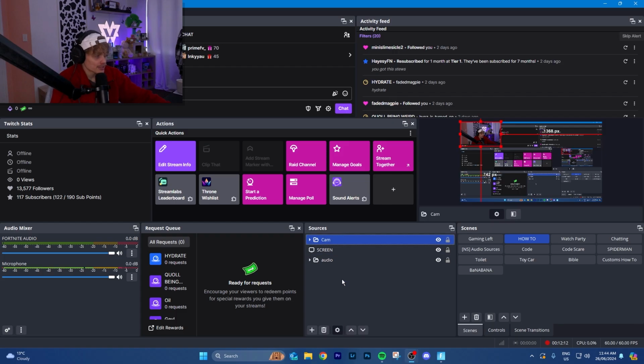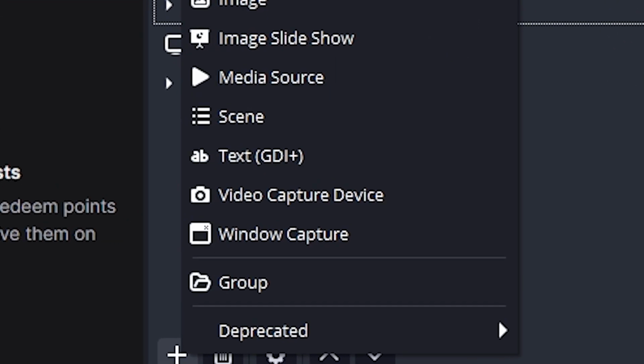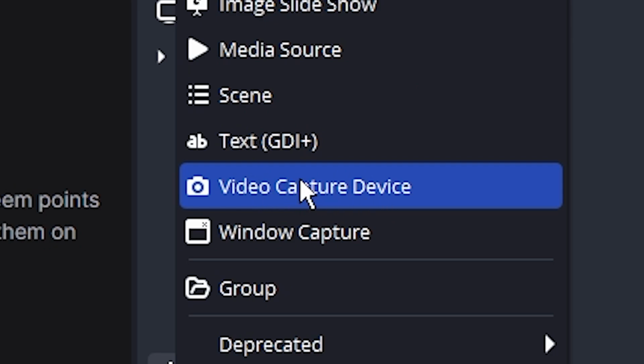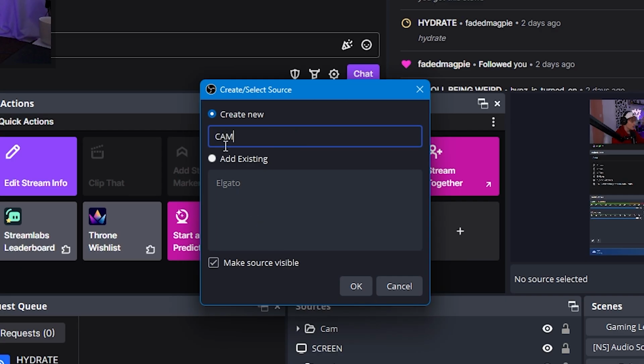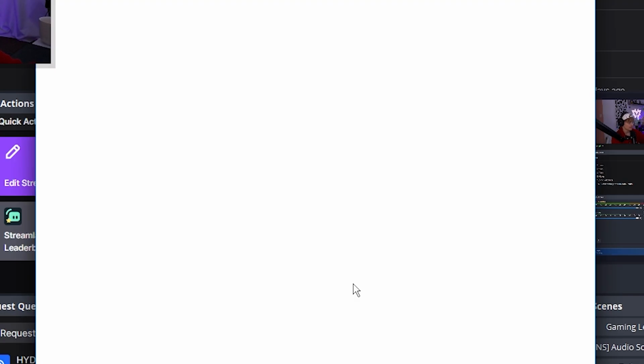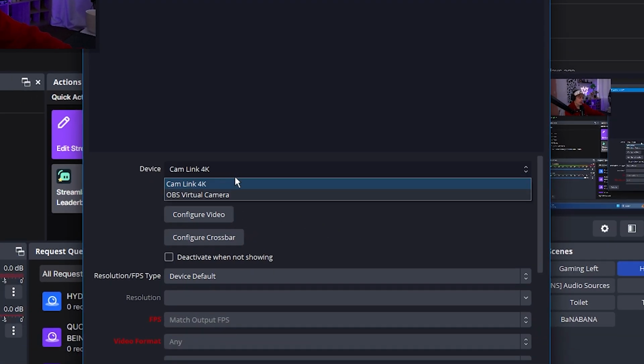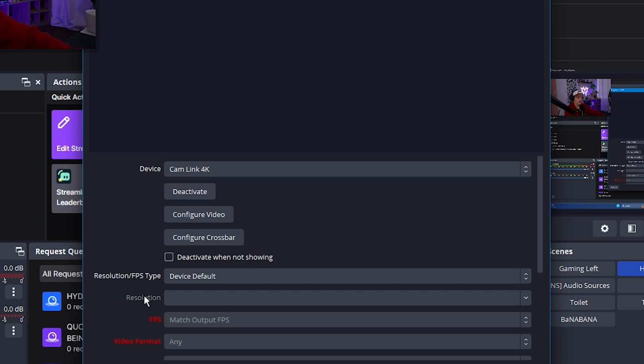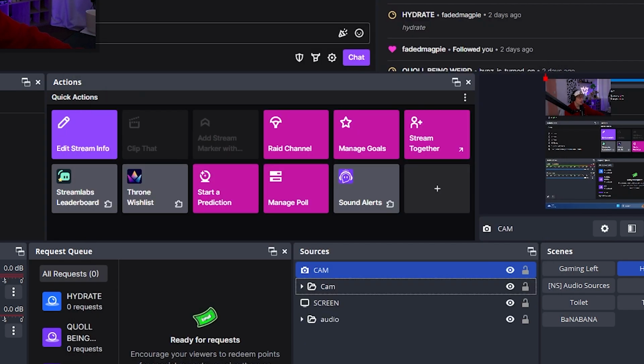I have my camera set up already, but if you do have a camera that you would like to set up, go to the sources, press add, head to video capture device. Select that. Call it cam or whatever you will know as your camera. Once selected, your camera should show up in the device list. For example, mine is the Camlink 4K for my camera. Select that. Everything else should be fine. Just press OK.